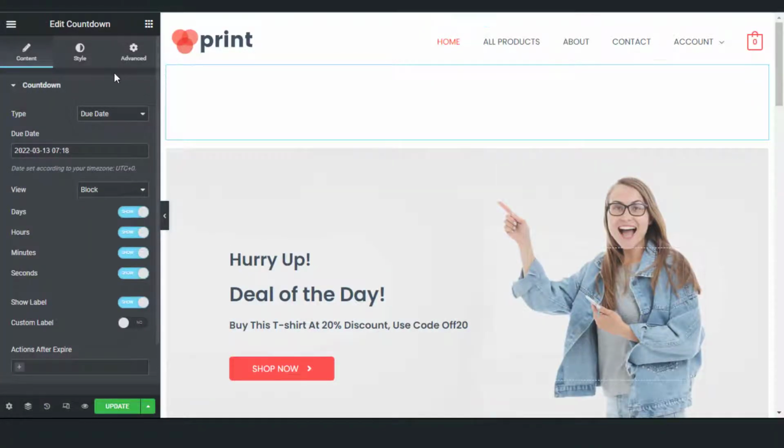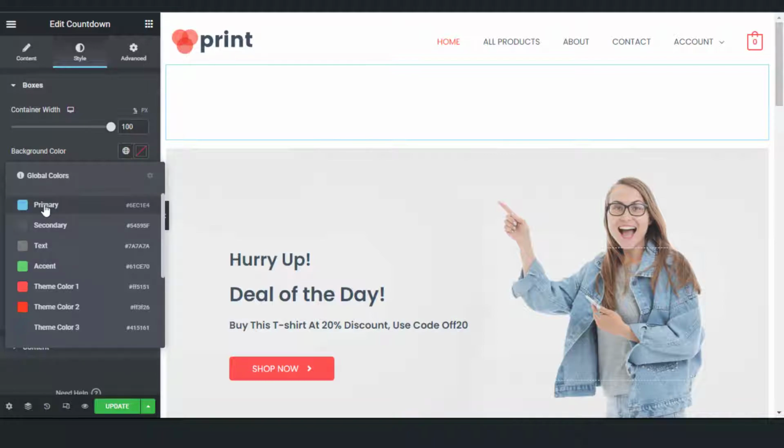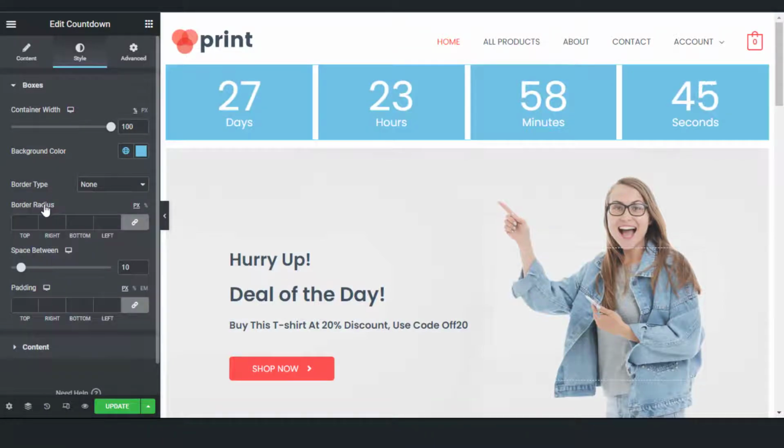Now select the color you want to add. I'm gonna set this color.